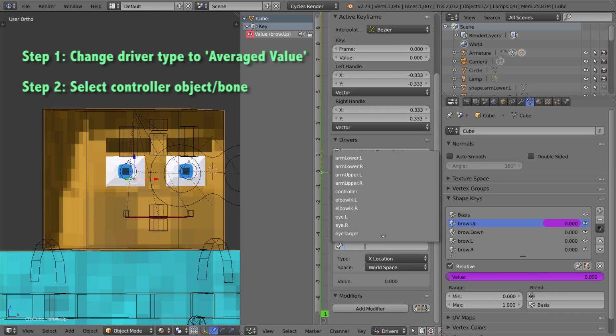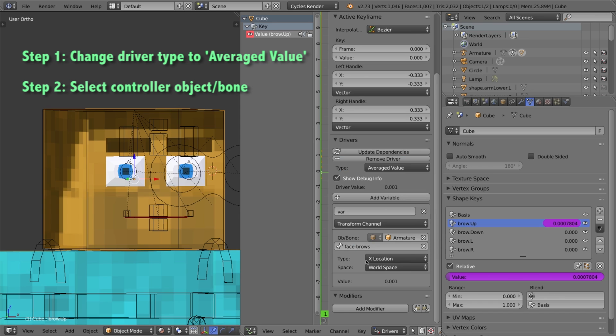So I'm going to type in face dash, and for this we're going to be using the brow bone, and I think it's called face dash brow. So I'm going to select that one. Now, sometimes in here, and it didn't happen for me this time, you might have to click this little update dependencies button if you get an error, and hopefully we see that in this or the next video. It's happened every other time except for right now for me. So I'm going to click update dependencies.